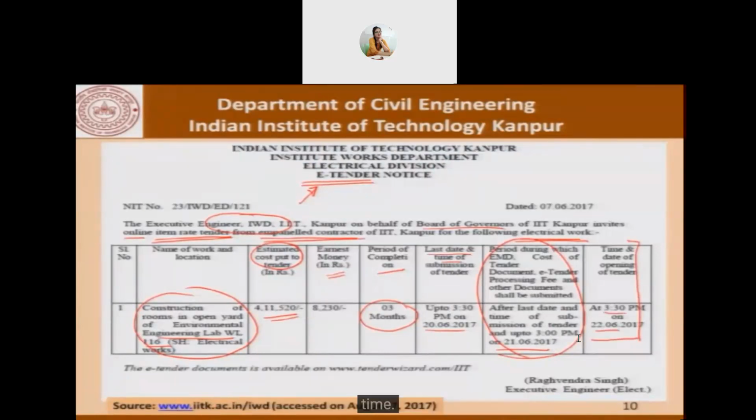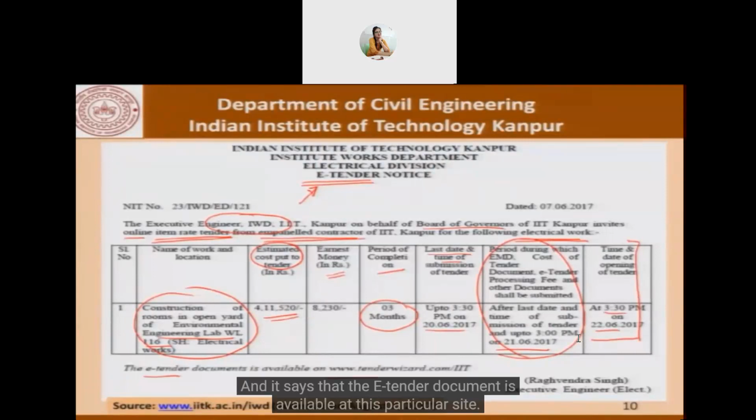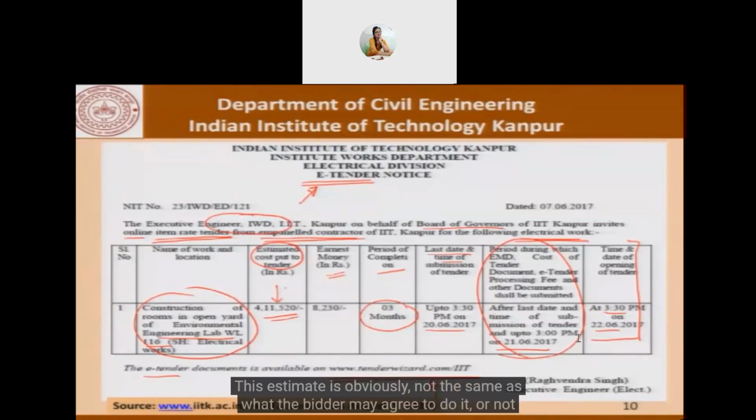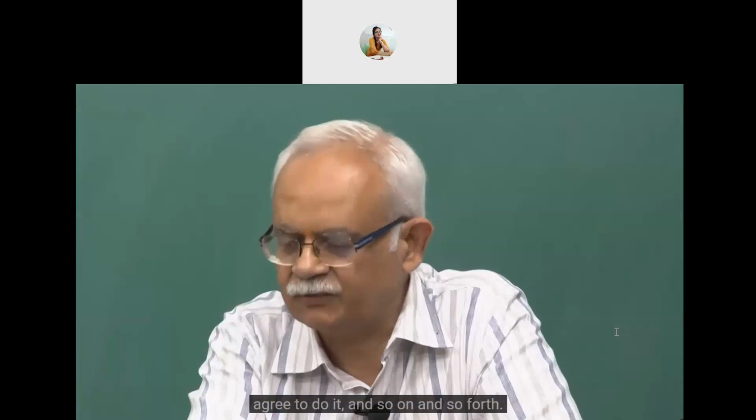And it says that the e-tender document is available at this particular site. So once a bidder goes to this site, the bidder gets all the details relating to this particular project, which is going to cost 411,520 rupees as an estimate, as prepared by the institute. This estimate is obviously not the same as what the bidder may agree to do it for or not agree to do it, and so on and so forth.